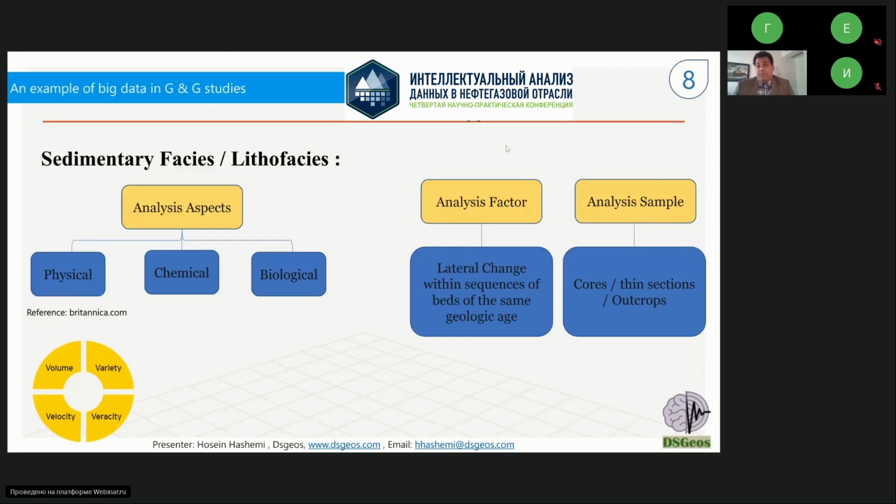And the analysis sample for lithofacies, I mean the data, will be acquired from the cores or thin sections or outcrops. There is not any seismic or well or something else in between. So this is big data. Because of that, I put this wheel at the lower left of my slide.